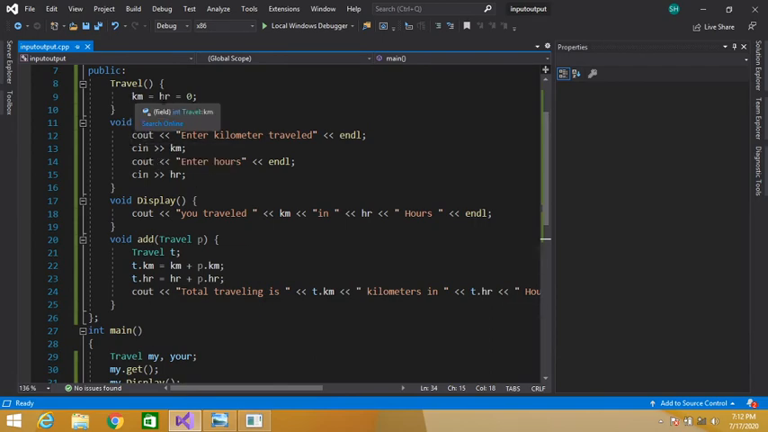Firstly, km and hr will be initialized with 0 values. When we create an object of our class, we know that the constructor is automatically called. So both km and hr are initialized with 0 because the constructor is automatically called. We don't need to call it manually.